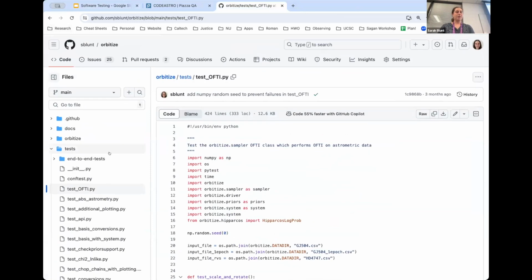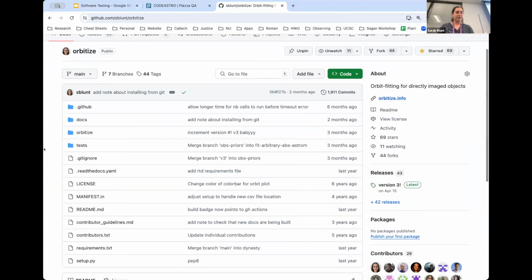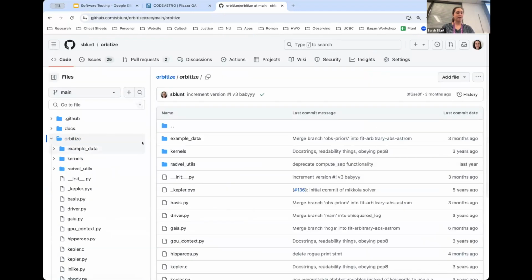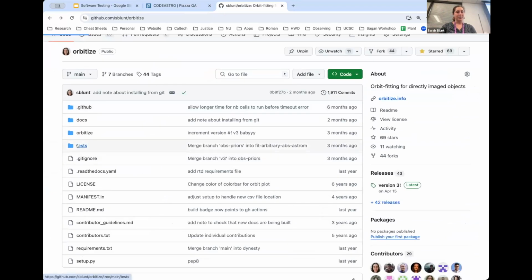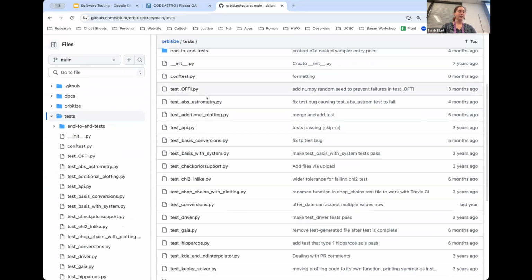Okay, so if you go to the Orbitize landing page on GitHub, we go to our test directory here, which is at the same level as the root directory, and the code files live one level above. So we go into tests. You can see we've got all of these individual files that start with test_ and end in .py. These are Python files, and the vast majority are unit tests.